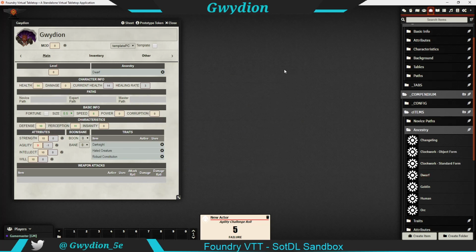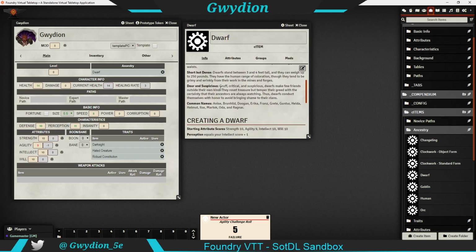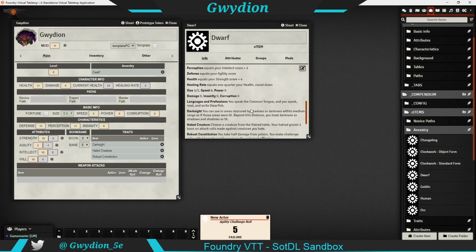Let's open dwarf, and actually I can open it up here too. If you scroll down, it tells you what you should see. Strength 10, check. Agility 9, so you can see that's already a -1. Intellect 10 and will 10, so those are all good. Perception equals intellect plus 1, so intellect is 10, perception's 11. Size is a half, it's already put to a half. Speed 8, perfect.